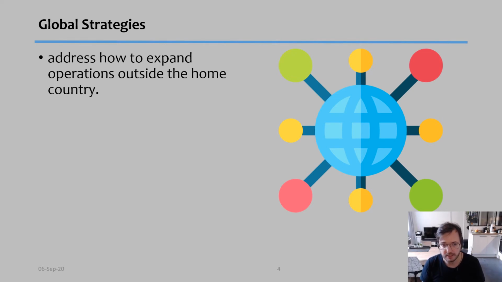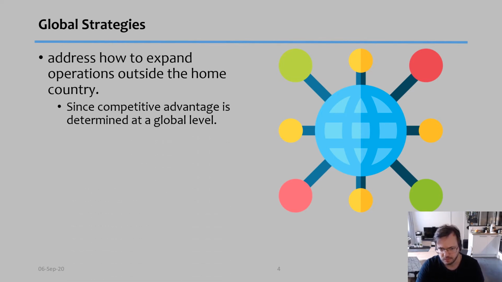Now, typically I say that it's better to have first a strong position in your home country before you try to expand globally, because when you expand globally, there are many more variables to take care of. So the main issue here is that competitive advantage is determined at a global level. You're going to have many more competitors when you go global. You're going to have a different type of setting. But again, many companies decide to go global from the very beginning, but it really depends on the type of business.